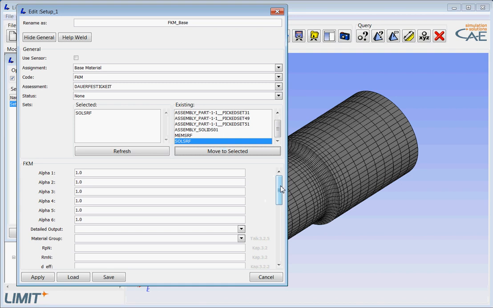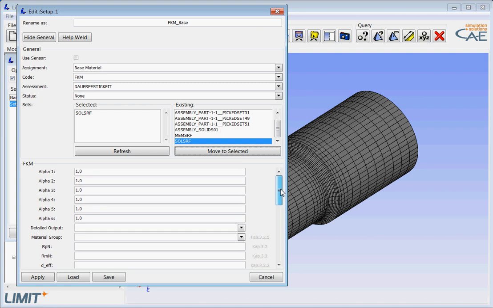So the next step is to move through the FKM setup edit window and to define the necessary data. Here you can find stress concentration factors, which can be used to increase or decrease components of the stress tensor.